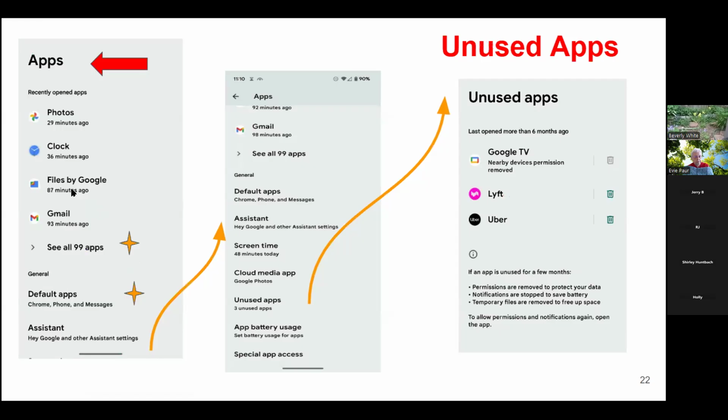If you tap on any one of these, you'll get details about the app, more information, more control over the app. You can remove the app. You can pause the app. You can clear the cache in the app. You have a lot of control over the apps via these settings.